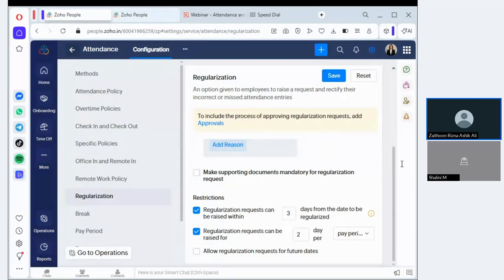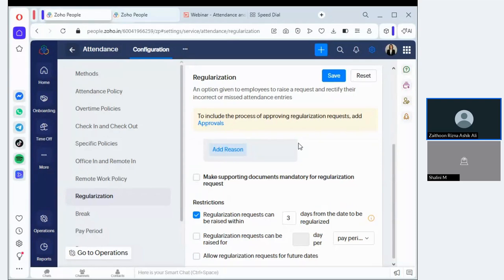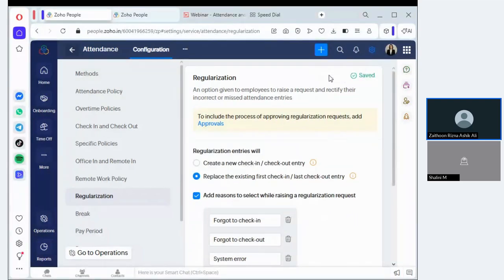You can also restrict an employee to only raise 1 or 2 requests a week. This can also be monthly or per pay period. You can also disable an employee from raising a regularization request for a future date. Now you can click on Save.